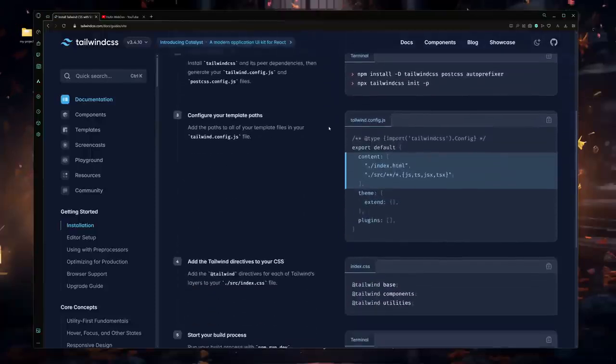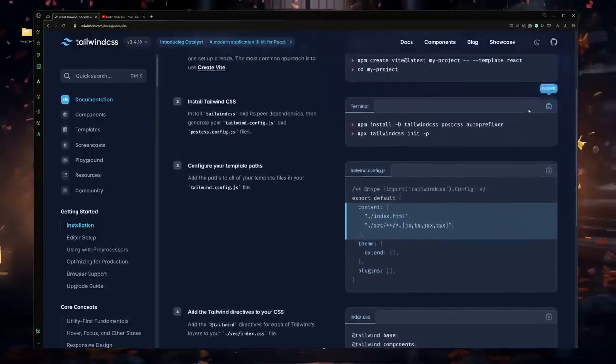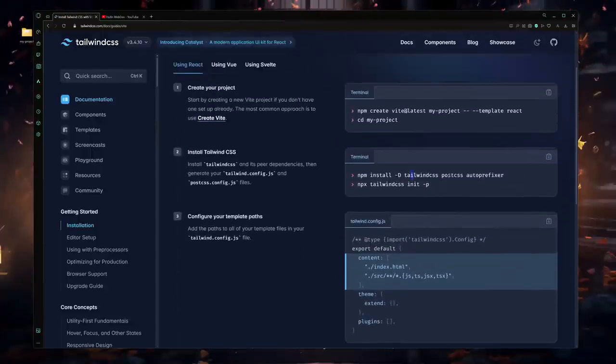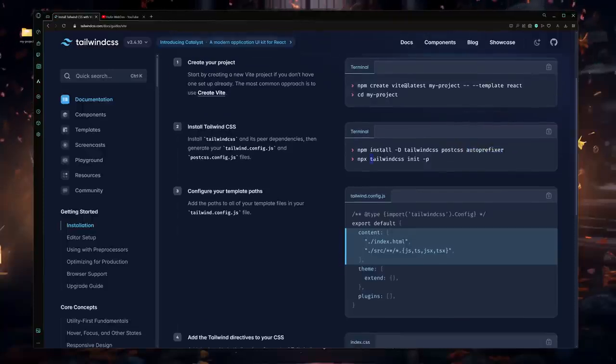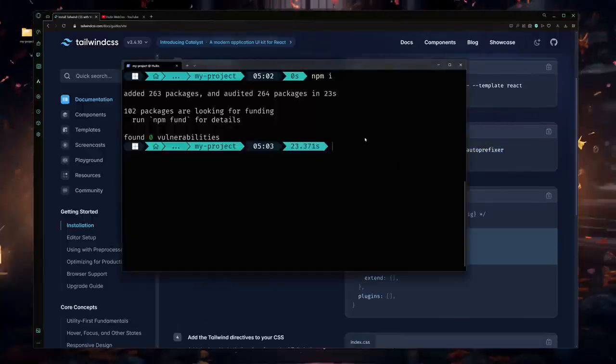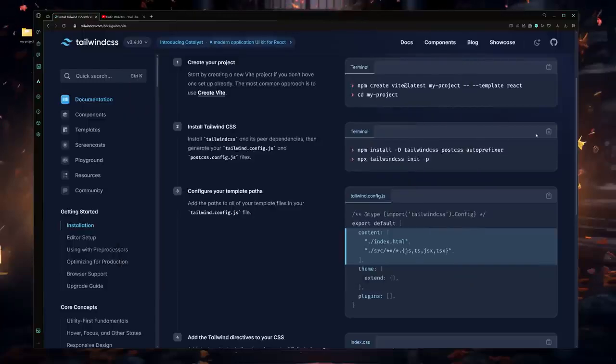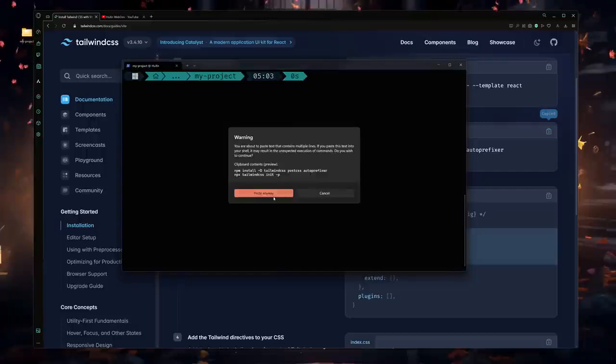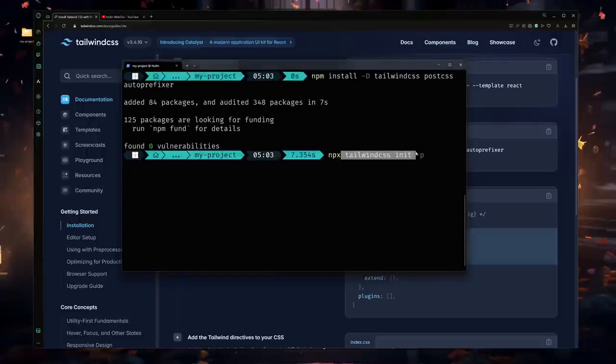While it's doing its thing, I'm going to also copy this. It's going to install a few things like Tailwind CSS, PostCSS, and also Autoprefixer. It's going to also initialize our Tailwind CSS inside our project. Okay, so now that's successfully done. I'm going to just copy this once again, and now let me place it right here. And finally, we have to initialize our Tailwind CSS inside the project by just using npx tailwindcss init -p.